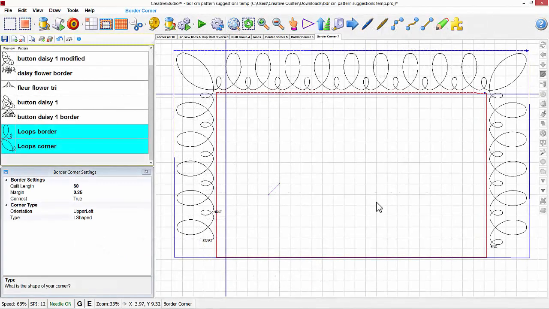In this video, I'm going to show you how to evaluate patterns that you may use for border corners, and I will also show you some solutions for some problems you may run into. I'd like to start off by saying that some of the original patterns used before this function was available may not work properly with the automated border corner feature in Creative Studio 6. However, I'm going to show you what to look for and how to adjust your settings to help make patterns work.